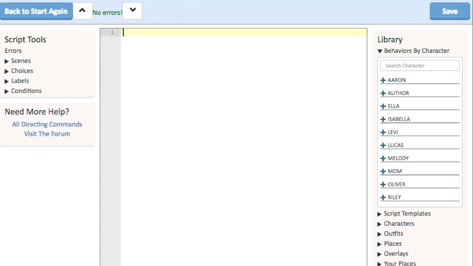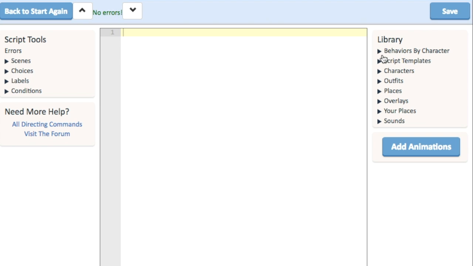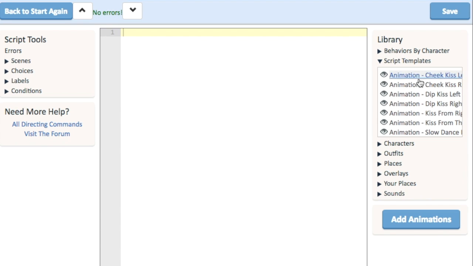And so now you're going to delete whatever lines of text you have there, and on the first line, you're going to go over to the side margin, which says behavior and character, script templates, location, overlays, places, your places, sounds, characters, all of that, outfits.